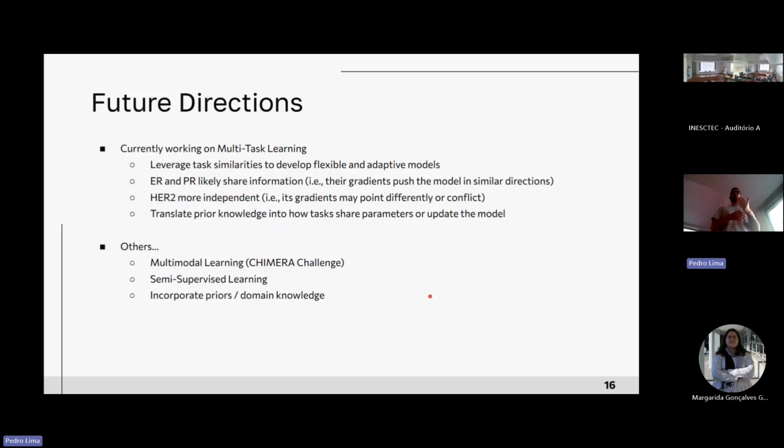An example is the Chimera challenge. Philippe and Leonardo just participated in this challenge, and it's about multimodal learning to predict recurrence risk. It's a bit different from what I stated in the beginning, in the title, but it is also part of my PhD. Also semi-supervised learning and incorporating domain knowledge, more or less what I plan to do in my project.